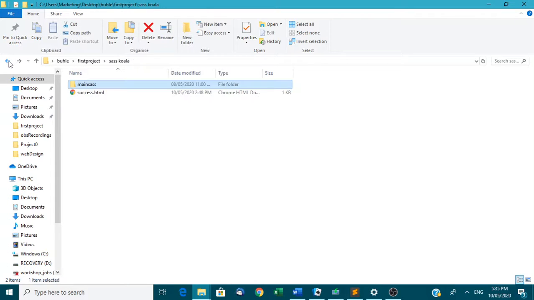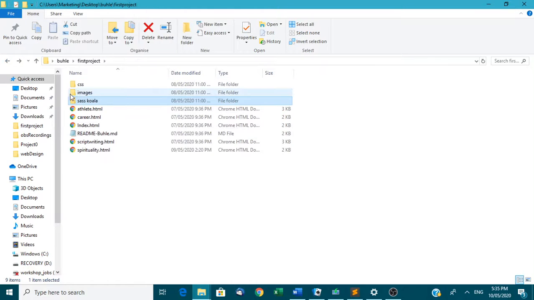And we also have a page called success.html, which is based on this Sass_Koala folder. I'm going to start with this file called atlet.html.